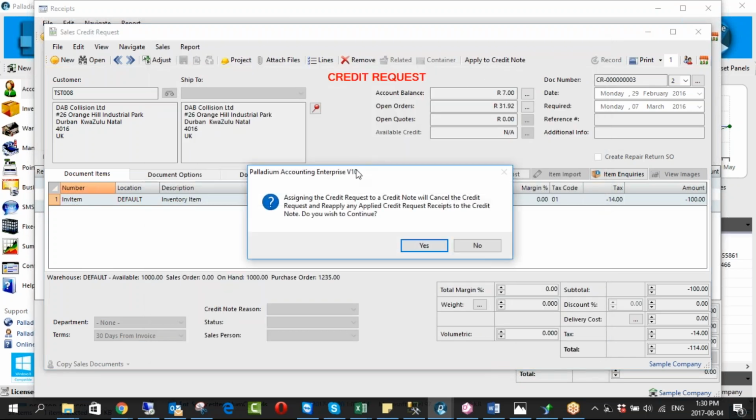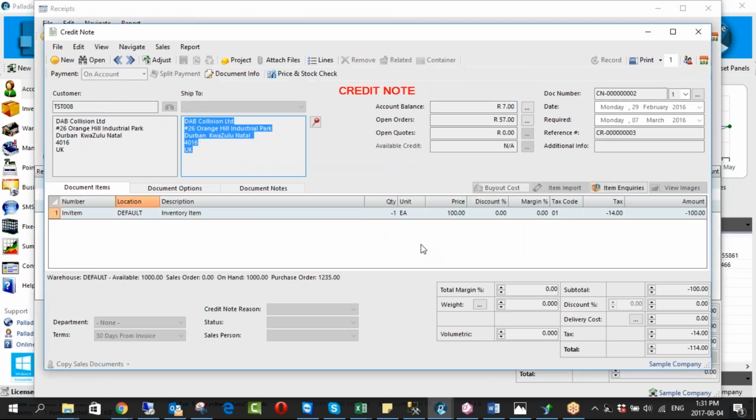So then it comes up with this message. It just lets you know that if you have allocated on the receipt screen against that credit request, it's going to cancel the credit request and reapply any applied credit request receipts to the credit note, if that makes sense. So it's just talking about on the receipting screen. It's going to change the allocation from the credit request to the credit note that we're applying it to. Do you wish to continue? Yes, we do.